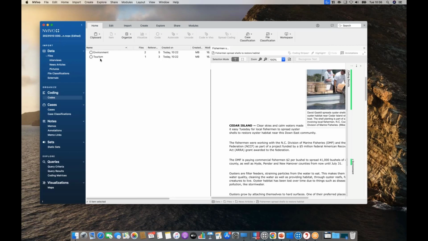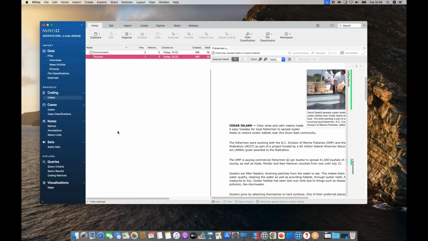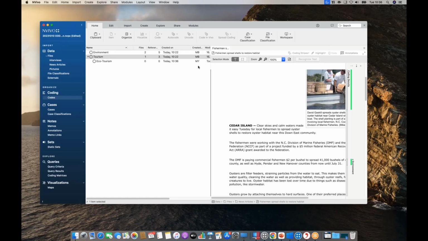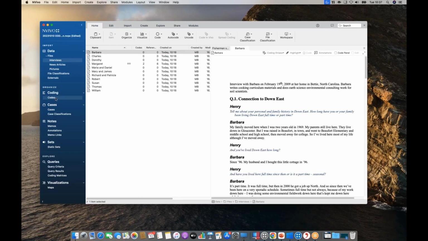So let's say I'm starting to work on this project as a collaborator and decide, oh, under tourism, we actually need a new code for ecotourism, which could be a subcode. I just create a new code, ecotourism, and click done. And then you see that this is done by a different person with different initials. So I can add new codes that I can also code with. Let's just maybe go to one of the interviews here.